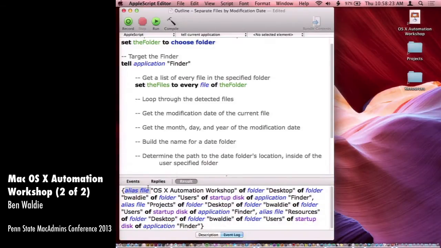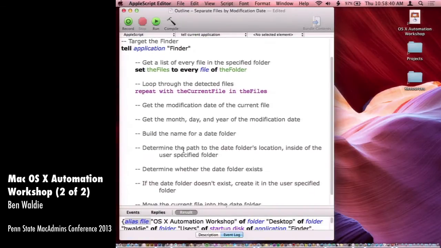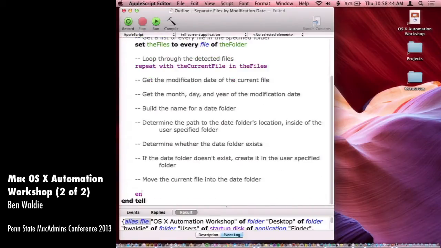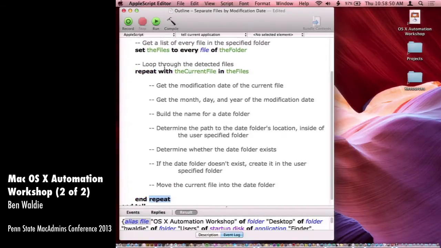Okay, so these are finder paths, and now I'm going to loop through them. There's different kinds of repeat loops in AppleScript, but I'm going to do what's called a repeat with. So repeat with the current file in the files. And just like a tell statement, a repeat loop has to have an end. So I'm going to say end, and if I compile that, you can see it automatically adds the repeat, right?